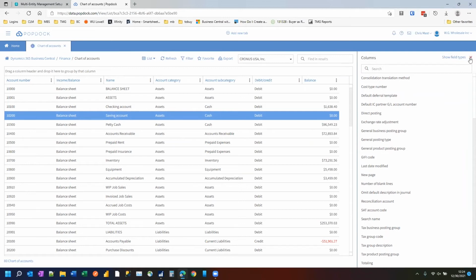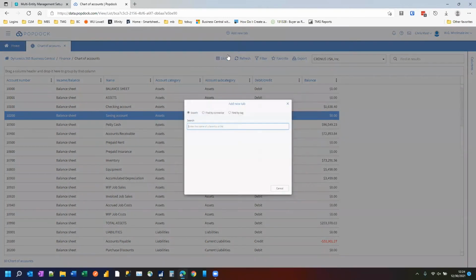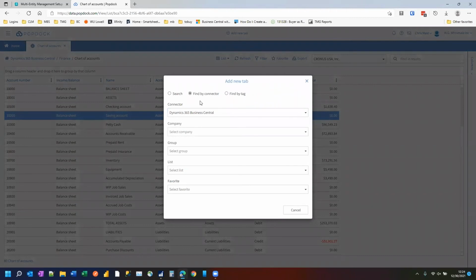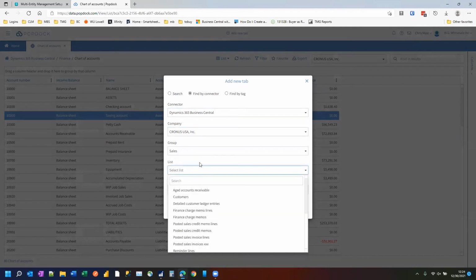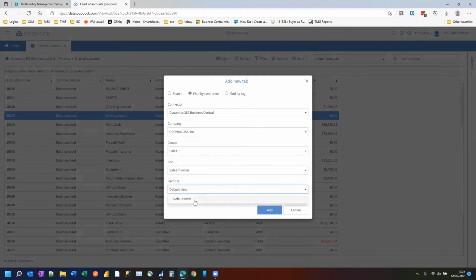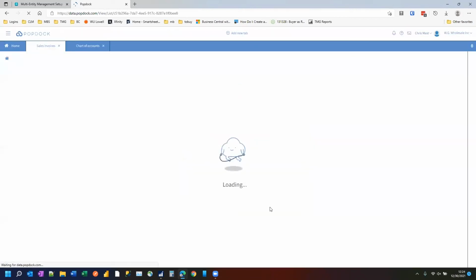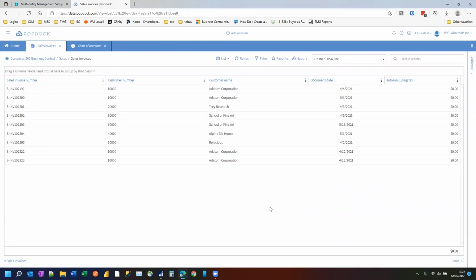We've been kind of playing with sales invoices, so let's do that. I want to find a default list. I'll find it by that connector, and I'll look at Cronus, and we'll look at sales, and let's look at open sales invoices. And then you can have a default view. I just have a default view, but if you want to save a favorite, you might have favorites down there. I don't have any favorites on this one. But now this is going to go, and this is Skippy. We call him Skippy. This is going to go and find all my open invoices.